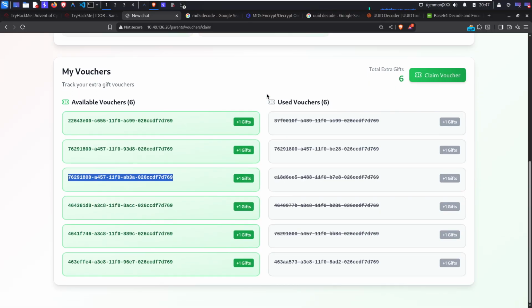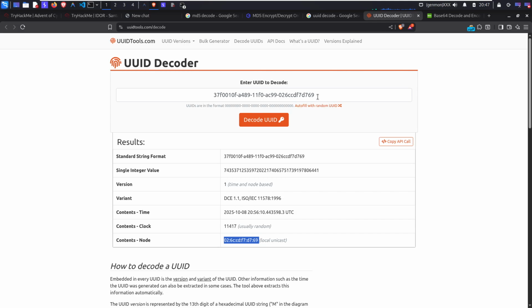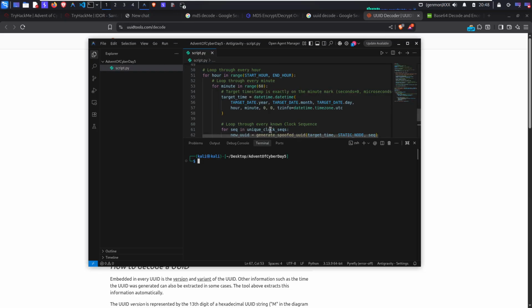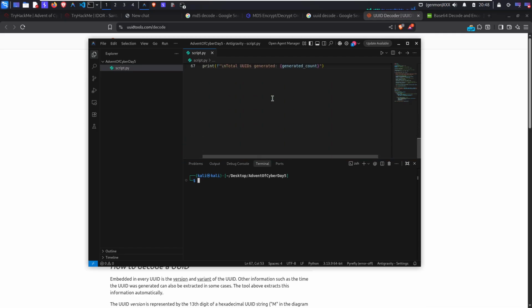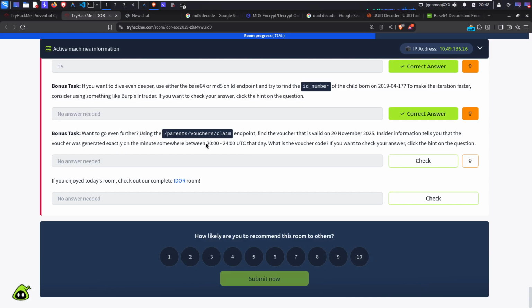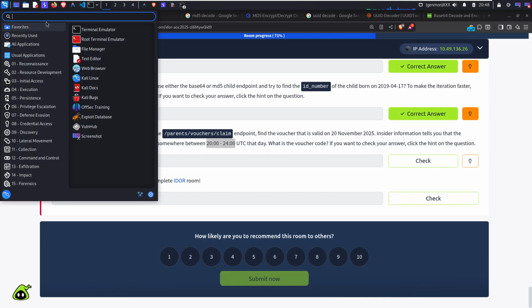So let's move back. What we need to do is, we already know that it is a UUID decoder, like UUID format. So now you can use the help of AI or you can write a code on your own, which I did, to generate the UUIDs for that specific day and time. We need it for this specific date, 20th November 2025, and the time is between 8 to 12. So 8 to 12 means it is around, let me get the calculator on.